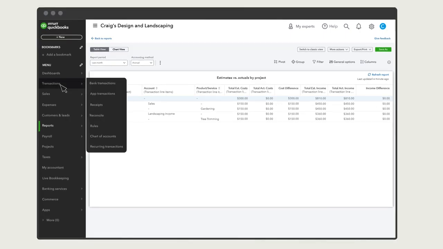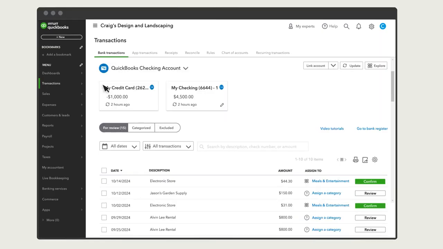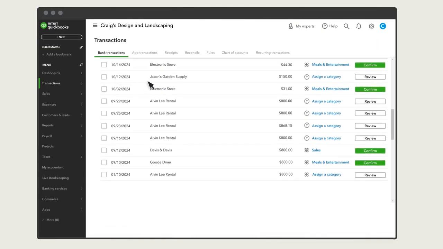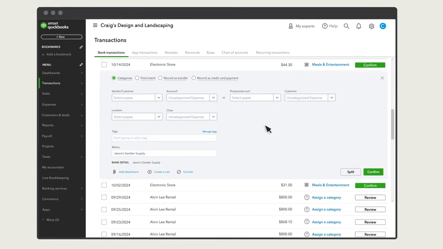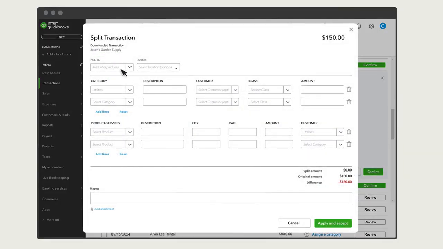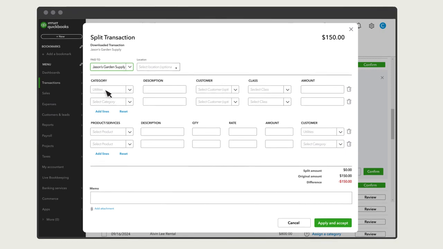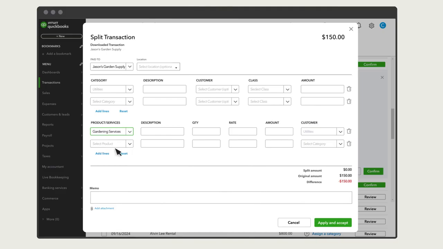Select Transactions to access your downloaded banking and credit card transactions. Find a transaction related to the project, and select Split. Enter the vendor you paid. If there's an account in the category field, delete it. This is very important. If you use an account to categorize the transaction, it won't appear properly on Estimate versus Actuals reports. Enter the same product or service you recorded on the project estimate.